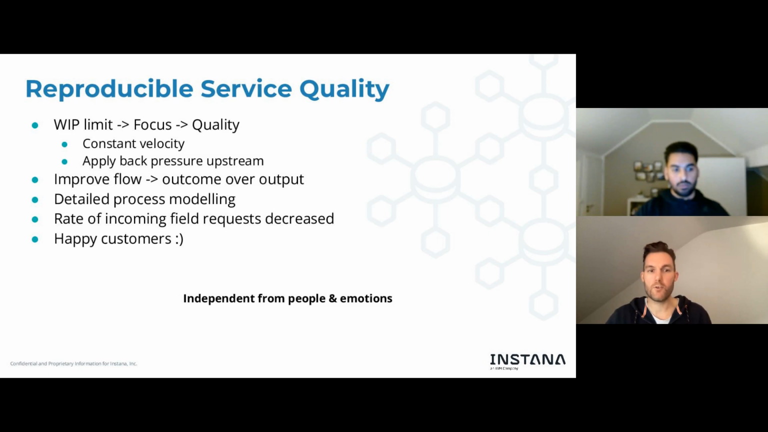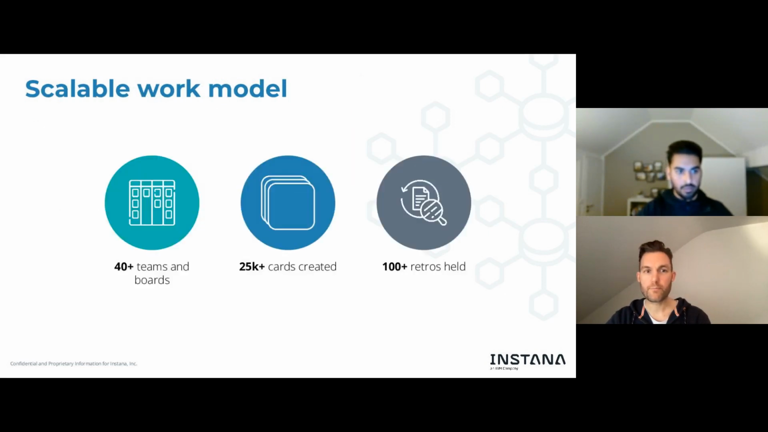and also emotions. So everybody is aware of the process, and it's okay to push back. It's okay not to start on any given ticket at any time. And we see this really because the rate of incoming field requests decreased over time. So really increasing the quality in the end, resulting in happier customers.